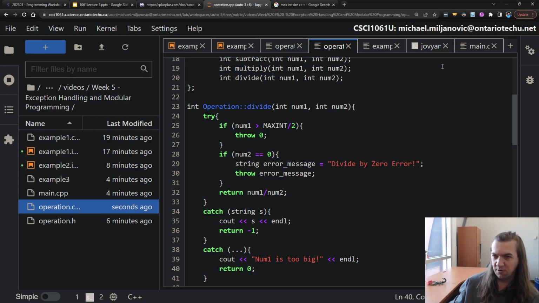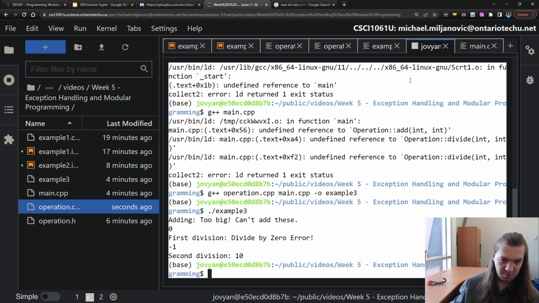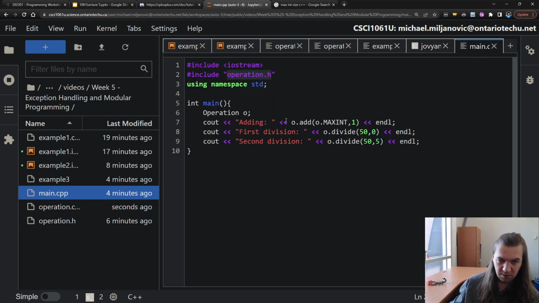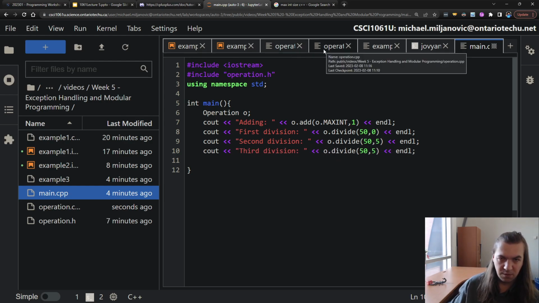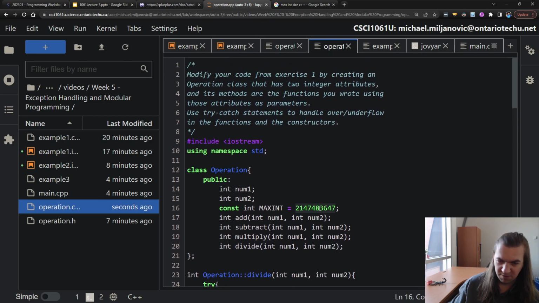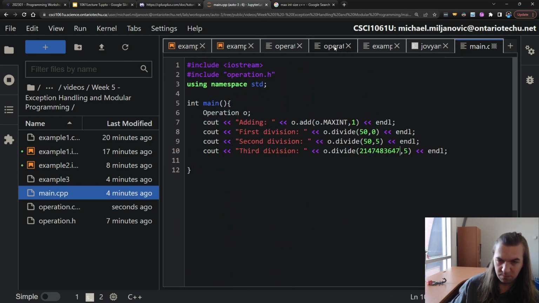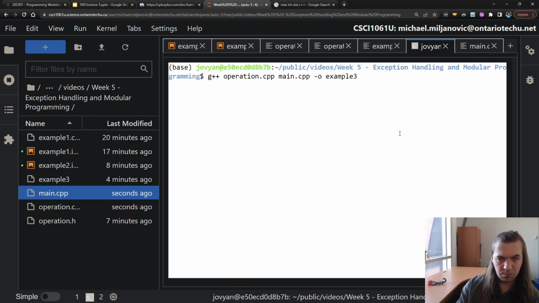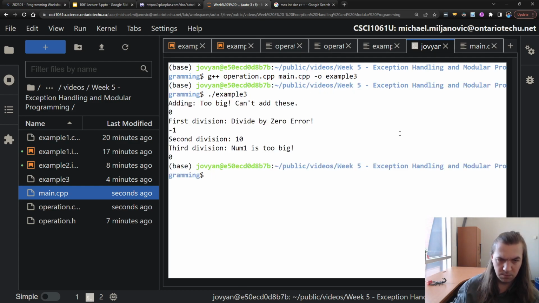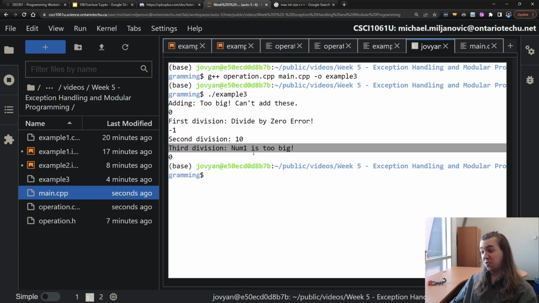And now here I can double check that this works by going back to my main, and we'll try another division. And our third division is going to try to divide with, what's the maximum integer? This one. Let's try it out. And there we go. Third division, number 1 is too big.